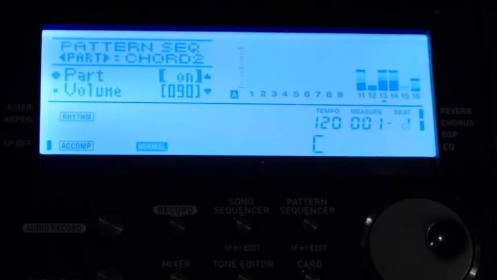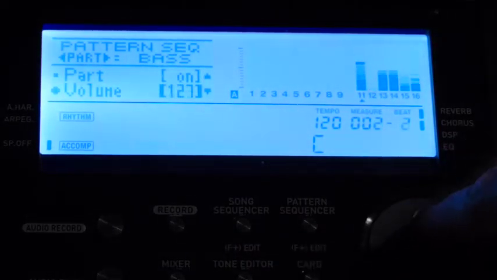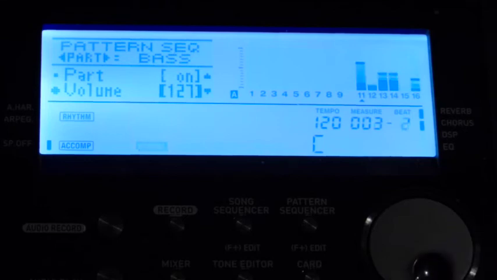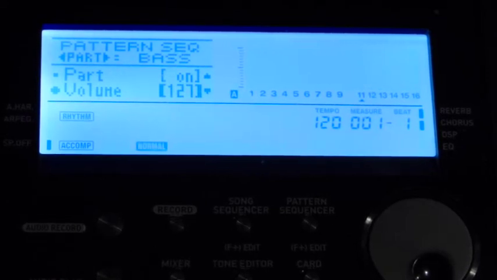And now I'm going to further edit channel 11, which is the bass, by going down to my volume and turning that up. So I just turned up the bass. And that's as far as I'm going to edit the normal.